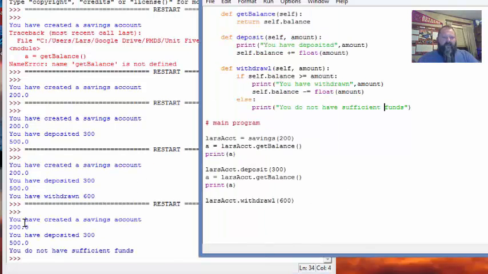Yes, it has. You have created a savings account, 200. You've deposited 300. We're now 500. Now, Lars withdraw 600. I run the withdrawal method. Self is the object itself, passed in automatically. Amount is 600. If self balance 500 is greater than or equal to 600, true or false? It's false. So I forget about my withdrawal operation because I can't do it, and I print you do not have sufficient funds.